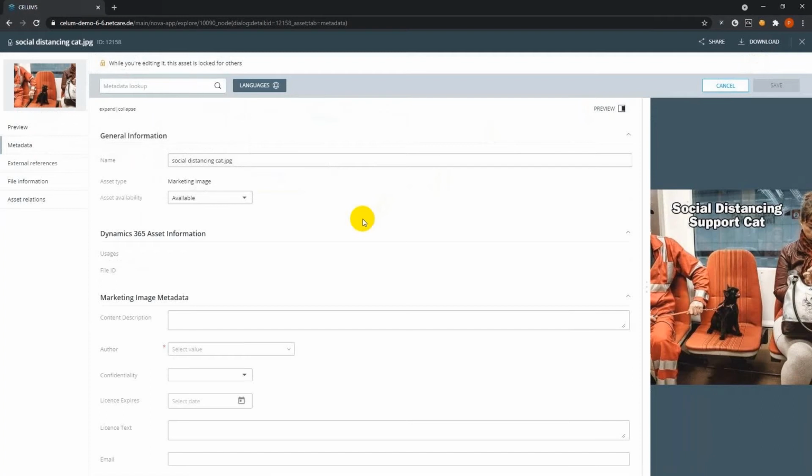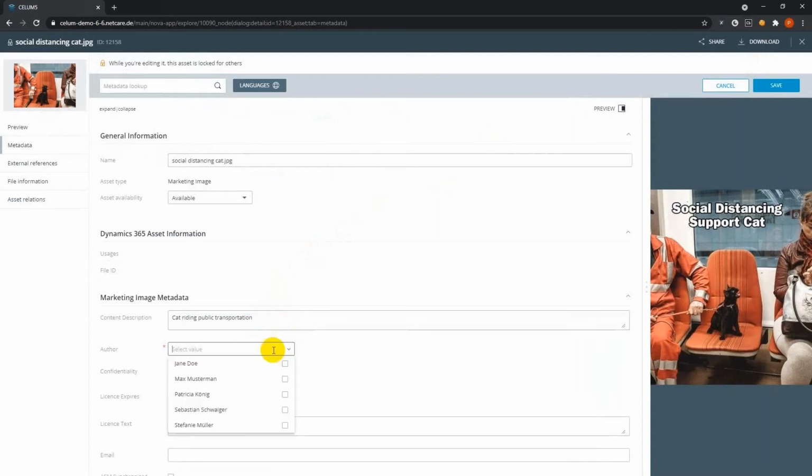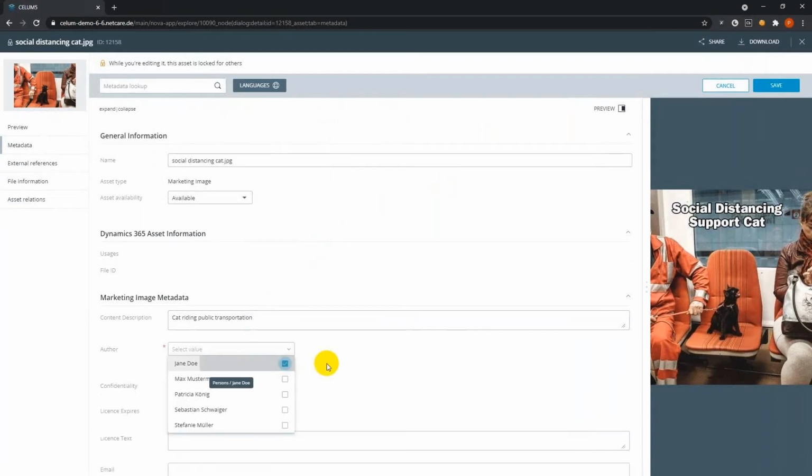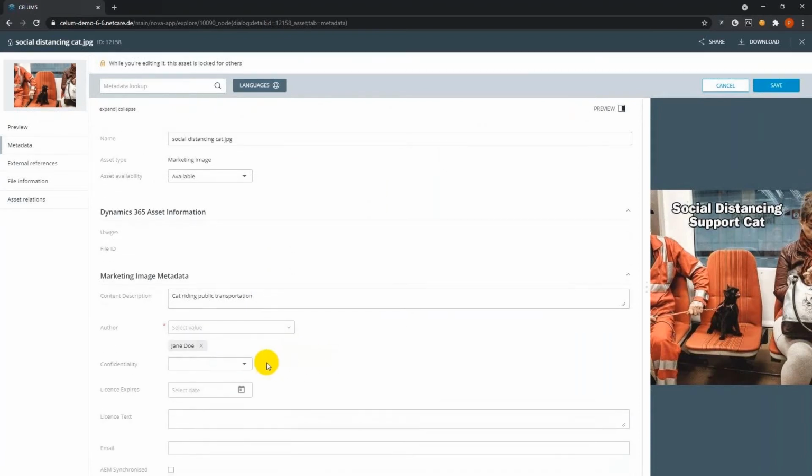So for example, I want to insert a description. I'm going to write, let's just say, a cat, public transport. I want to choose an author. And I want this image to be used publicly, so it's not confidential. What else? For now, I don't need the license information, but let's just insert an email address here.